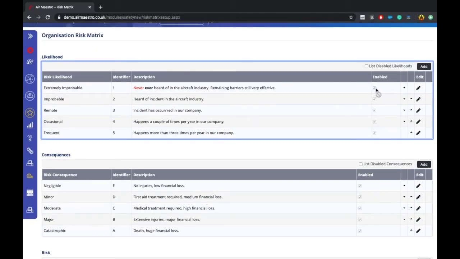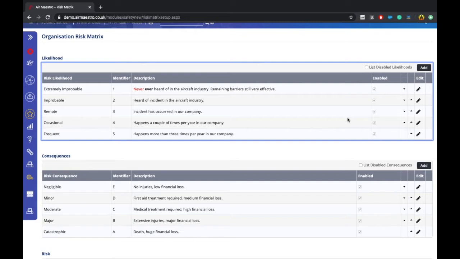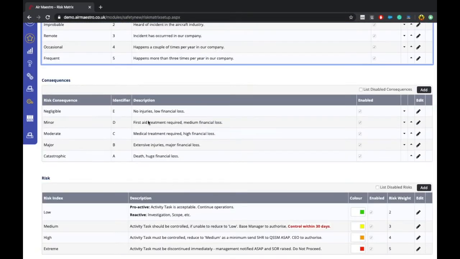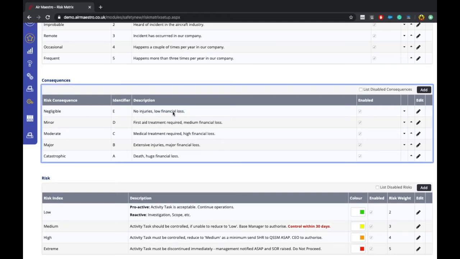Then we have enabled checkboxes. That's if you revise your SMS manual and have a simpler risk matrix with fewer options, you can disable one of these, meaning it will no longer be available for selection, but it will still appear in your historical records. The consequences are the same. It's important to have complete descriptions here. So for example, when we say low financial loss, what is low financial loss? Can you assign a specific amount to a low financial loss?